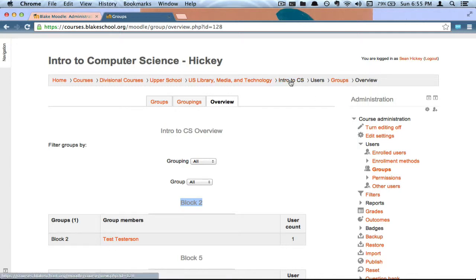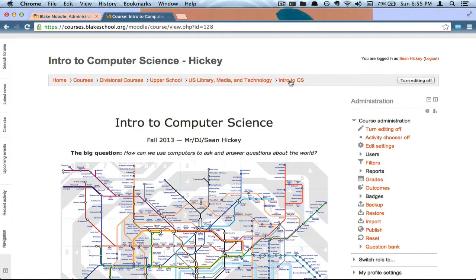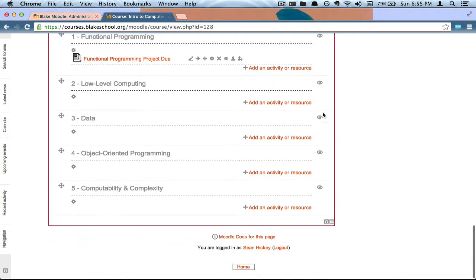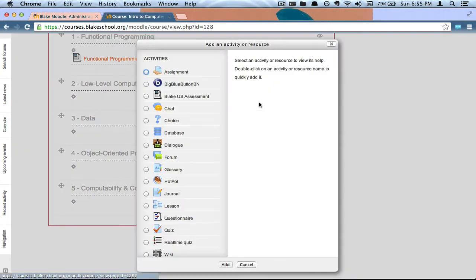So I can go back to my course main page to add an assessment. I'll turn editing on if I need to by hitting the turn editing on button, and I will add an assessment maybe to the low-level computing unit. I'm going to hit add an activity or resource, select Blake Upper School Assessment.